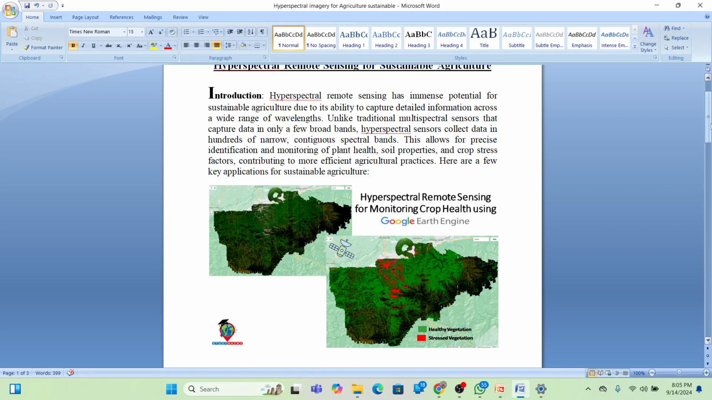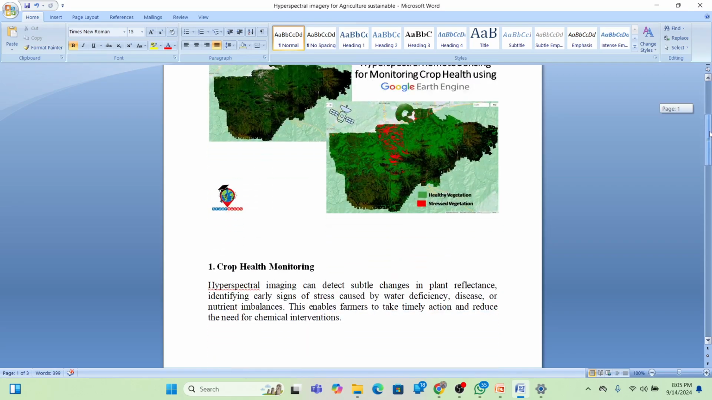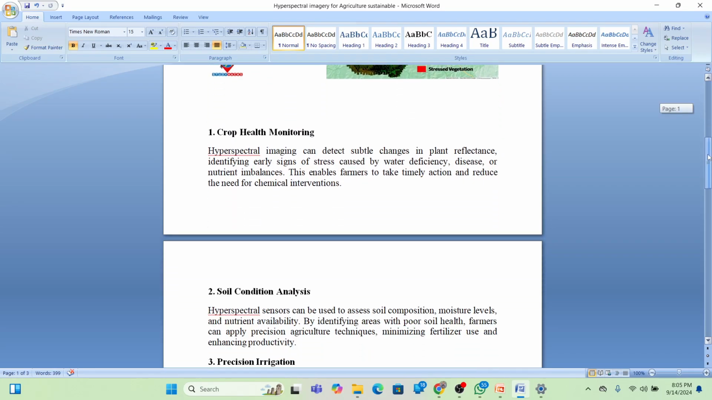And you can easily do precise monitoring of different types, such as plant health, soil properties, crop stress factors, as well as others. Okay, so I will try to show you this whole process, mainly how we can really use hyperspectral remote sensing for sustainable agriculture. Today's session will discuss how we can easily use this imagery for crop health monitoring, as well as soil condition analysis.